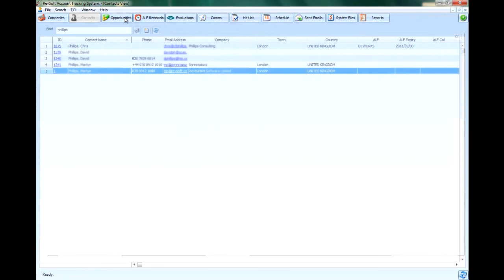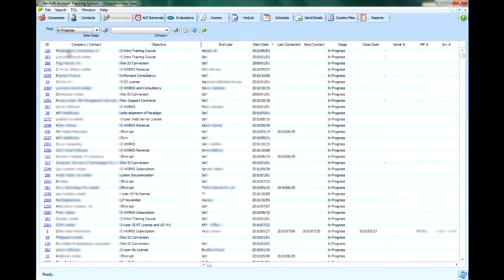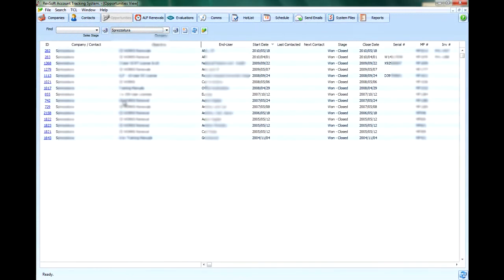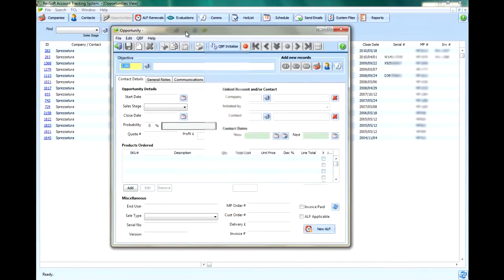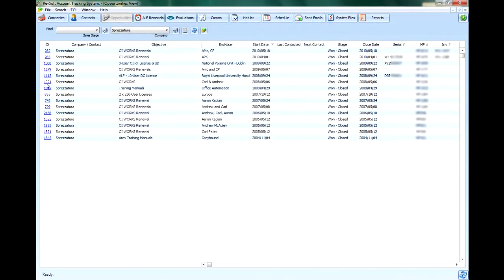With the opportunities, again, it's another grid, so I can see all of the opportunities that are in the system. I can then filter those, so I can see all of the opportunities that are in progress at the moment. I can see all of the opportunities for a particular company. If I just come down to Sprezzatura, I can see all of the opportunities with that particular organization. And again, I can click on the Add New button and add in a new opportunity if I want to, or I can double click.